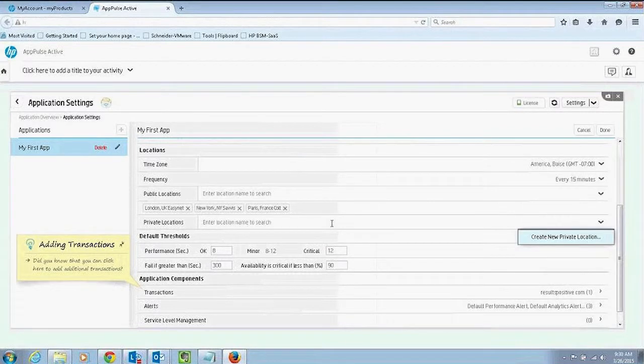Even if your application is not accessible from outside, you can set up private locations where you just need to download a small piece of software, and then it connects automatically to AppPulse using a simple configuration, and then you can keep trending the metrics of the applications which are behind the firewall.